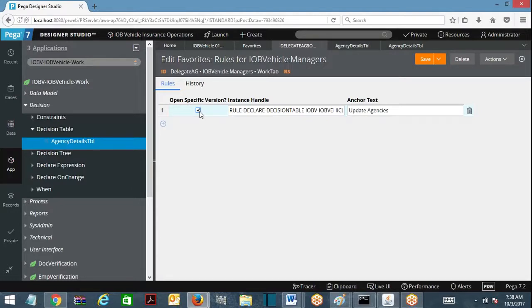In rule resolution, if you have a rule in version 1 and version 5, which one will be picked? 5. If I check this checkbox, which one will be picked? Irrespective of versioning, the version which has been delegated will be picked. I have delegated version 1, on top of it I have created 5, always 5 should be picked. But here PRPC, when you select this checkbox, always picks the version which you have delegated, which will disobey the rule resolution process.